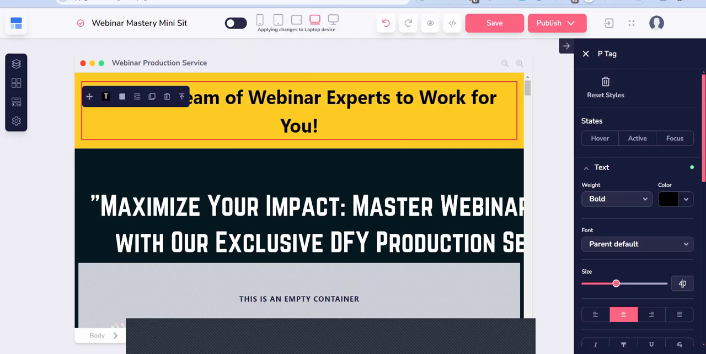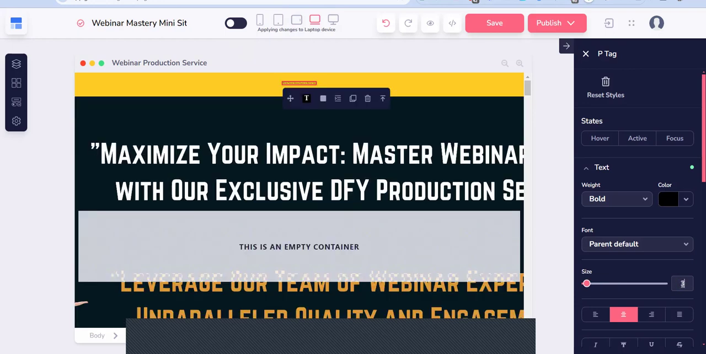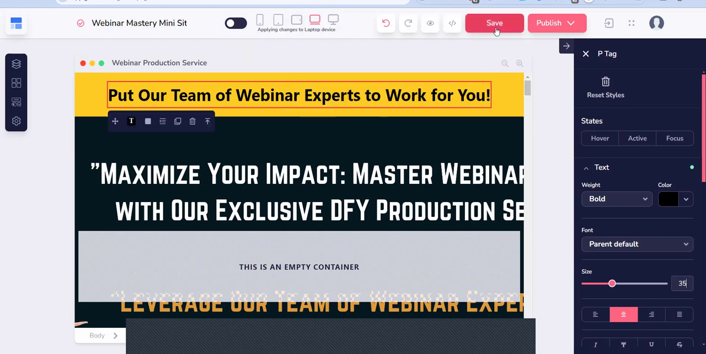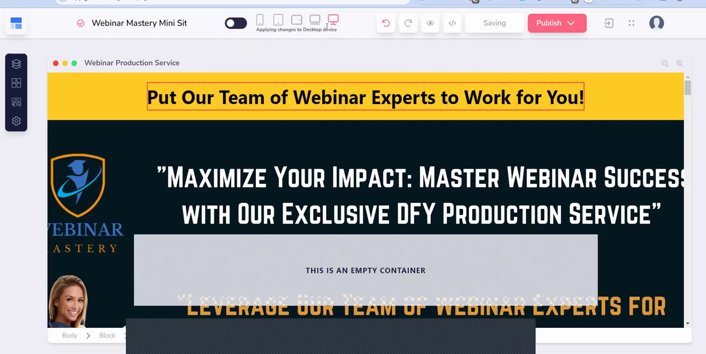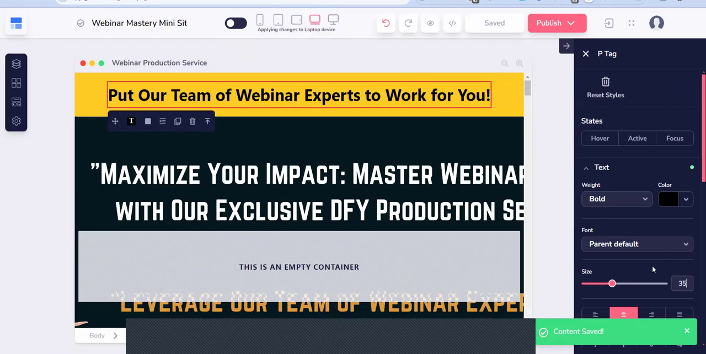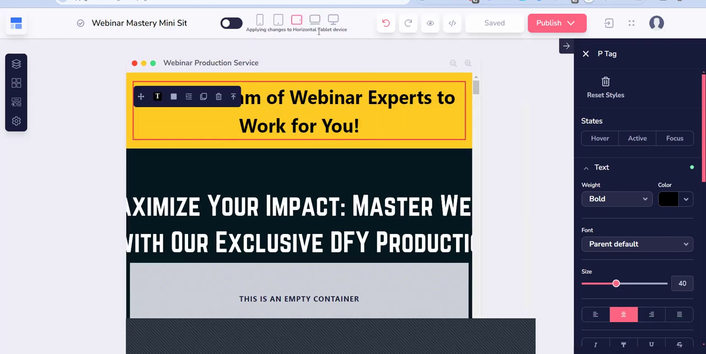Now, if I change it in here, let's say I give it 30 or maybe 35, so it goes in one line, I'll save it. And when I go to the desktop device, my font size is still 40 in here, and for this particular device you can see it is 35. So it is perfect. Now, let's move to the other device, which is the horizontal tablet.